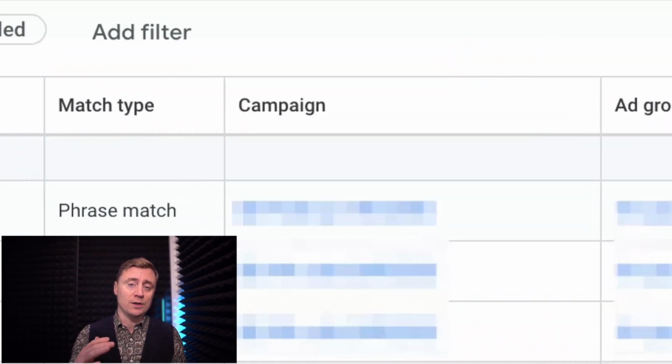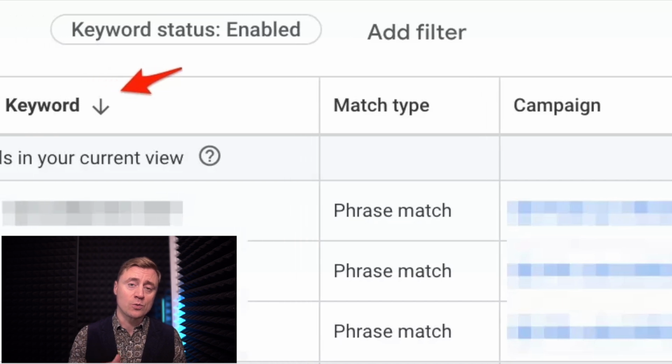Check your account and try to find the same keywords in different ad groups. The easiest way to do this is to go to all campaigns and then go to keywords. You should see all the keywords within your account. Click on the keywords column to sort them alphabetically. Pause the ones that are the same but in different ad groups. The same goes for other targeting options such as display and YouTube. Don't create campaigns with overlapping audiences. Try to create audiences as unique as possible for each campaign or ad group.